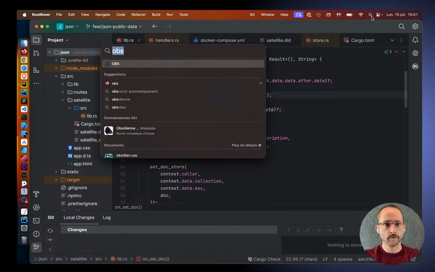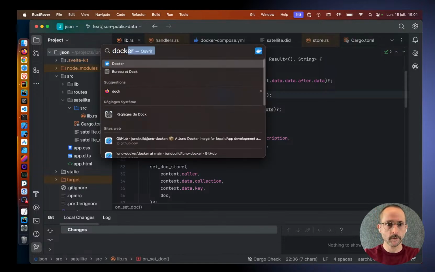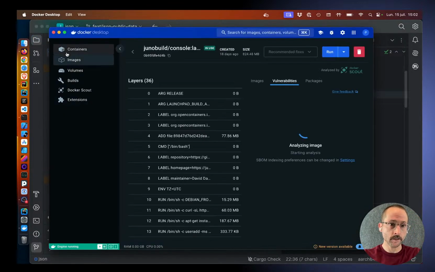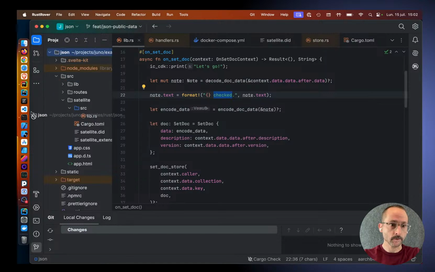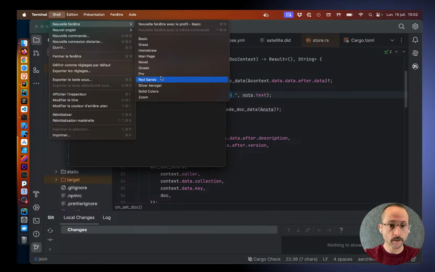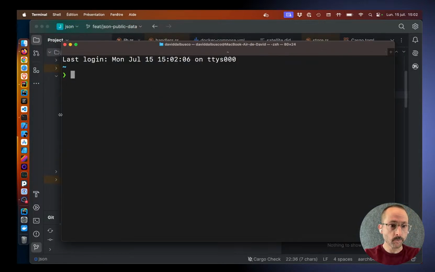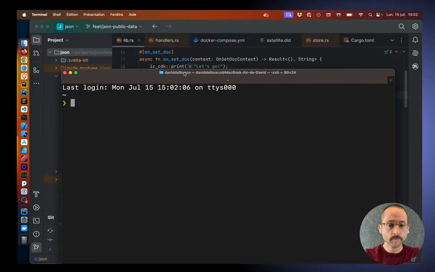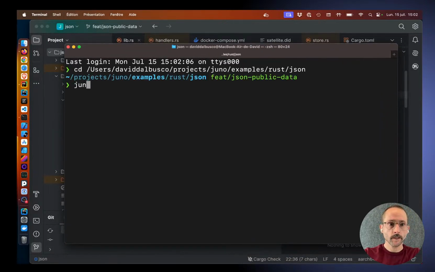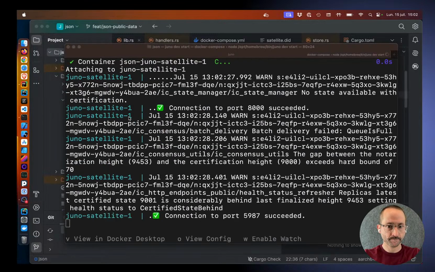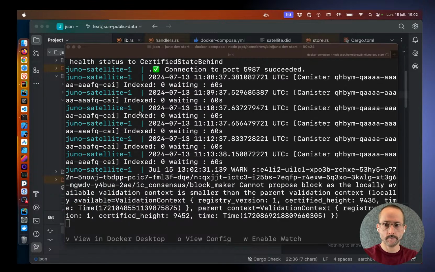But maybe we just give it a try. That's going to be easier. So I'm going to start Docker because we were developing locally, right? Super. I'm also going to start a zoomed view. Here I start the local replica, right? As always, if you have a question, you scream.